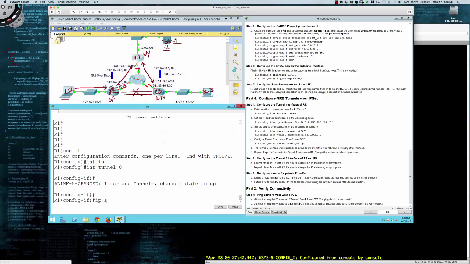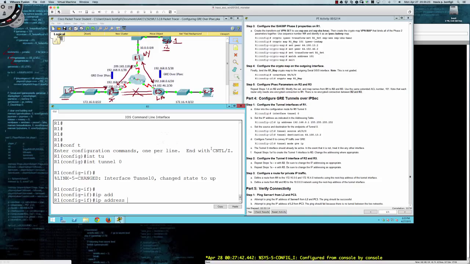I'm going to put my IP address now on my tunnel interface. And so if I reference the diagram up here, you can see it's 192.168.0.1, and it's going to be in the exact same subnet as the other side of the GRE tunnel on router 2, and it's a /30. So 192.168.0.1, and my net mask is 255.255.255.252, which is my /30.